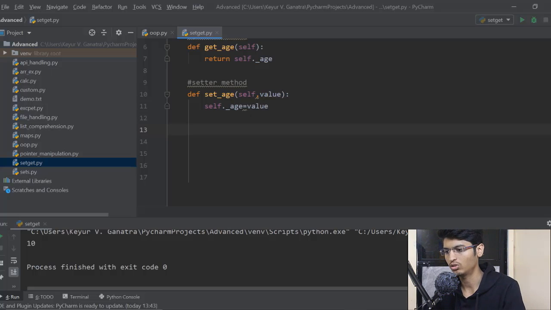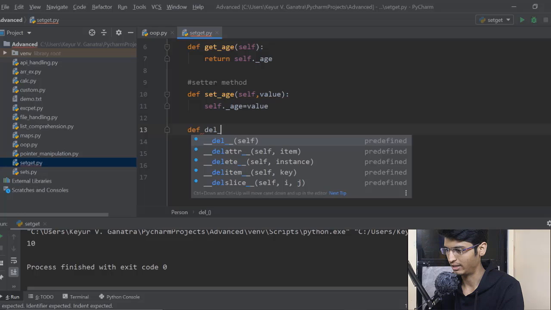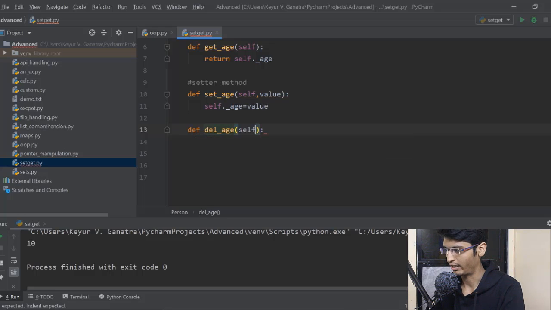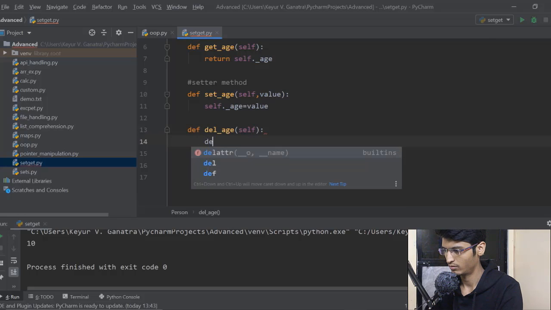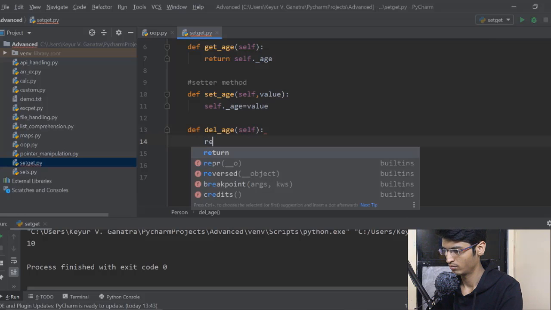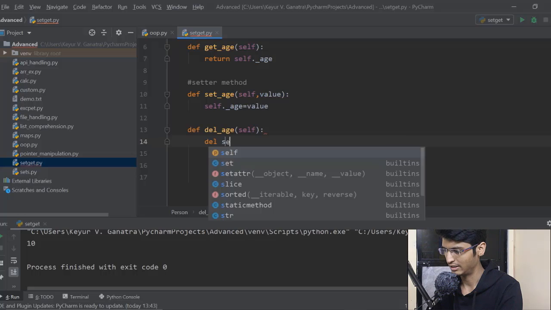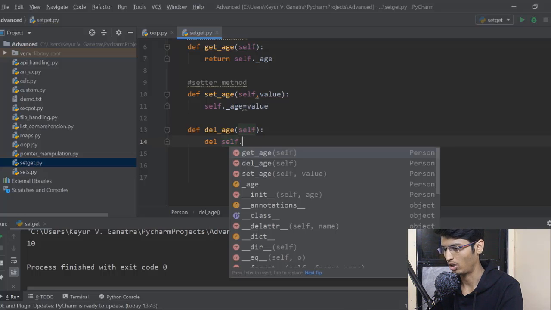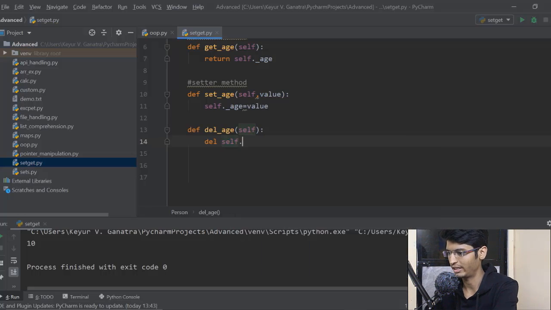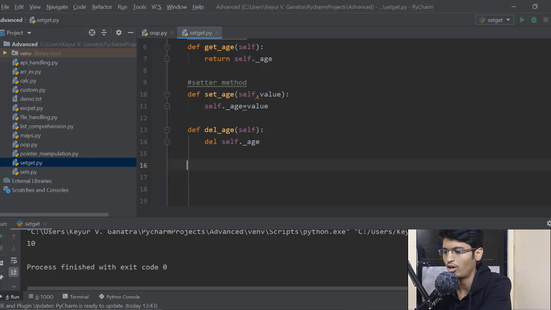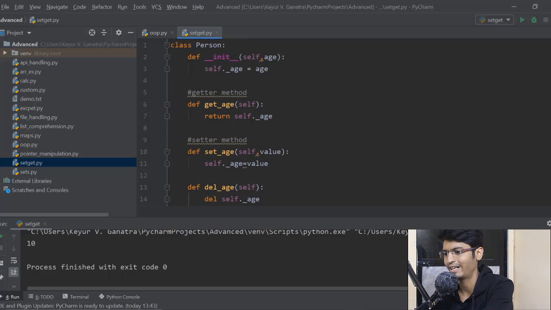With that, we have one more, that is the delete method. So first let's create that as well. So we have del underscore age, and in this we will simply just delete that variable or the value of that variable. So right now we are just deleting that variable. Okay, so age. So this is how it is done. So now we are ready with our getter method, setter method, and delete method.